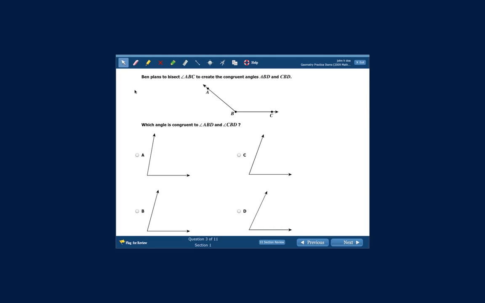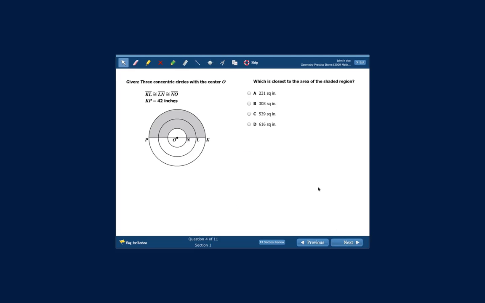Click the Next button at the bottom of the screen to proceed to question 4. Before we read the question, let's practice using the Eliminator tool. On a multiple choice question, the Eliminator tool will help you mark choices you do not wish to consider. At the top of the toolbar, click on the button with the red X. Selecting this tool will change your pointer to an arrow with a red X next to it.